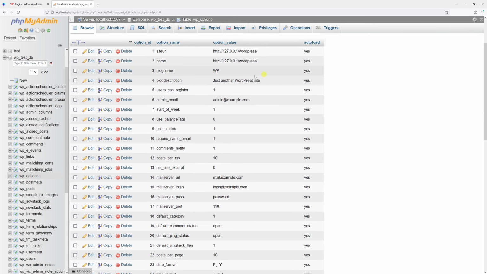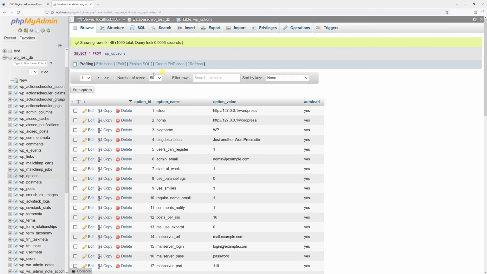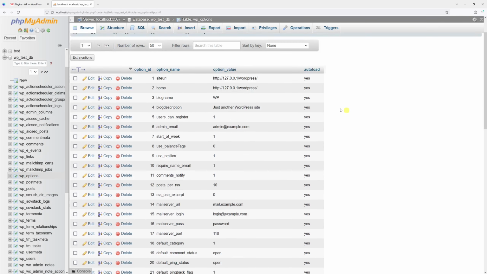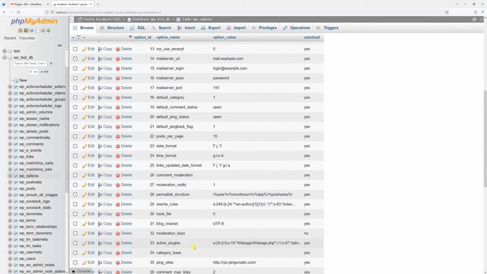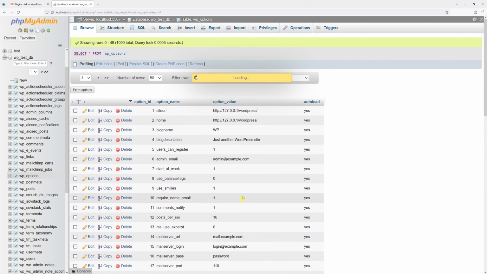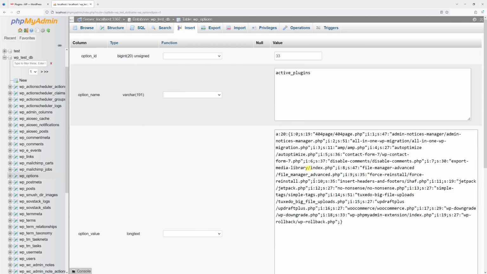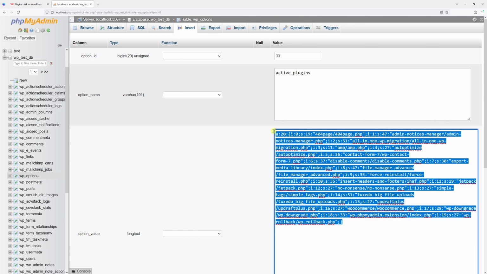Then let's make sure the number of rows is set to 50. And then scroll a bit down until we find the active plugins option name. Then let's click on edit. And what we want to do right now is to delete all the text in the option value field. This.